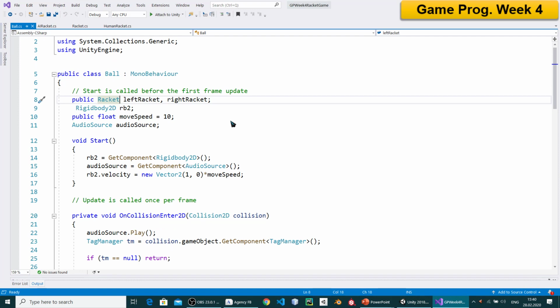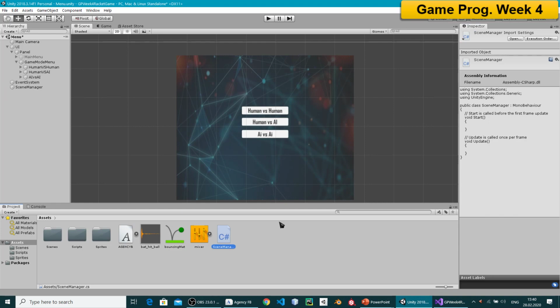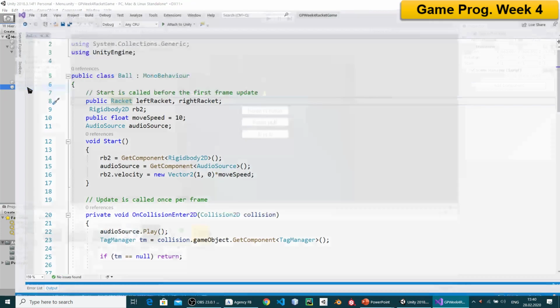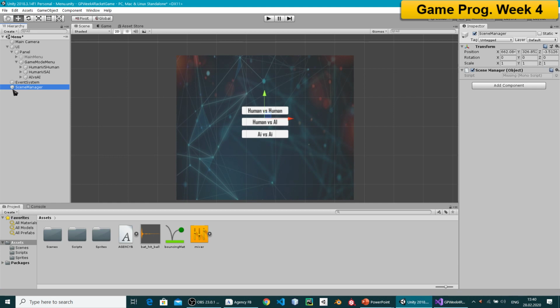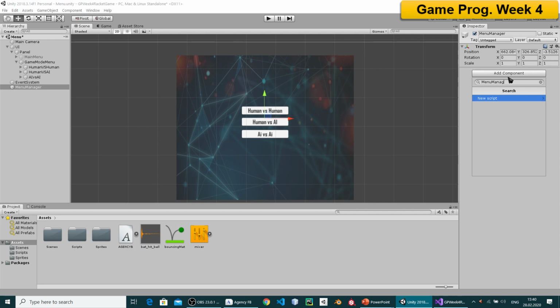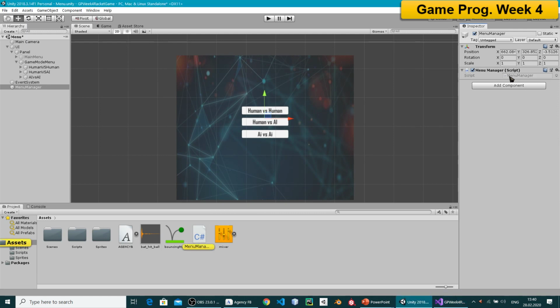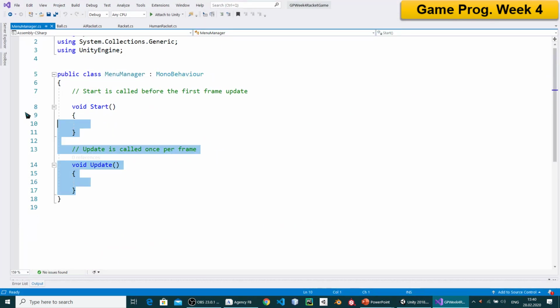Scene manager is already used by Unity. Maybe you can call this menu manager. This is not a good idea. Scene manager is already a class type used by Unity, so it can cause problems. Menu manager. And call this menu manager. That will be simple code here. It is just going to use Unity's own things.